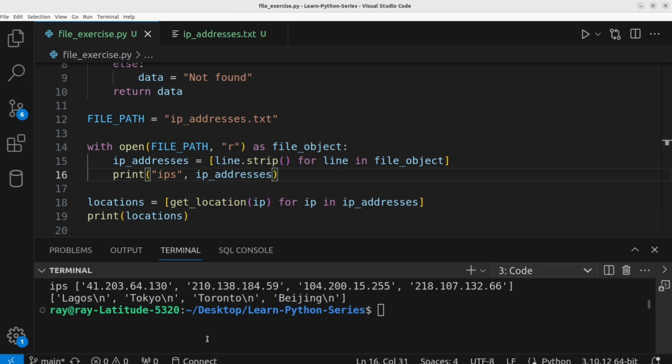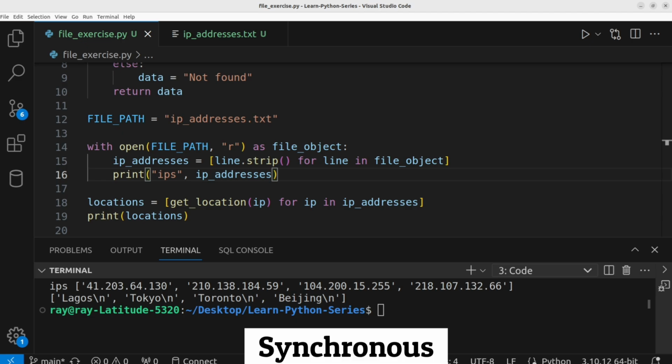Great, we have the locations returned: 1, 2, 3, 4. You might notice that there is a delay before the locations are returned from the API. The first reason is that this code is synchronous, meaning it processes requests one after the other. The next call to the IP info website would not start until the first one is complete.